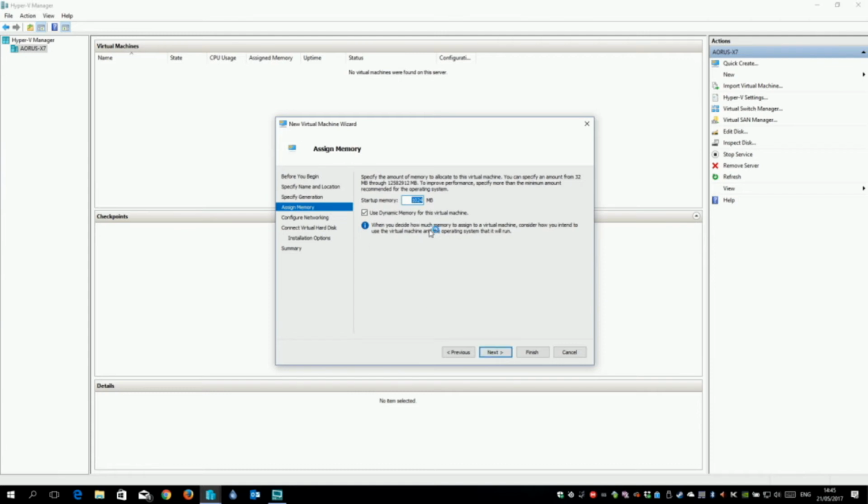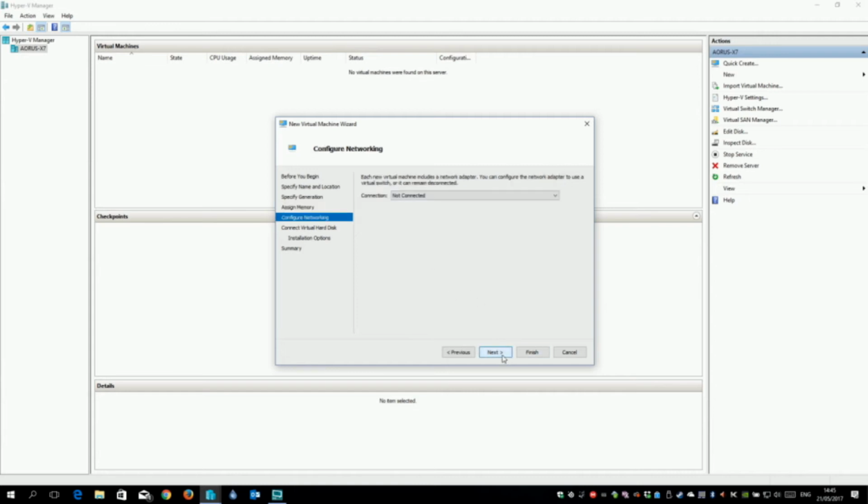I'm going to give my virtual machine 4 GB of RAM. HyperV has dynamic memory, which is kind of like a ballooning function, so it allows the virtual machine to go over its allocated memory limit. We can change that in the settings later, but for now I'm just going to leave it as it is.